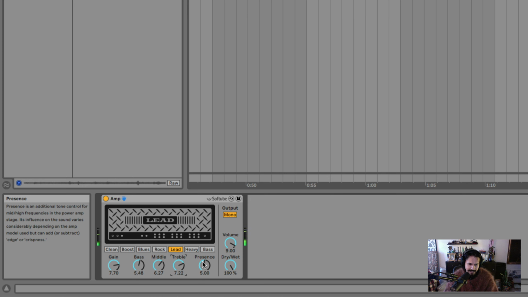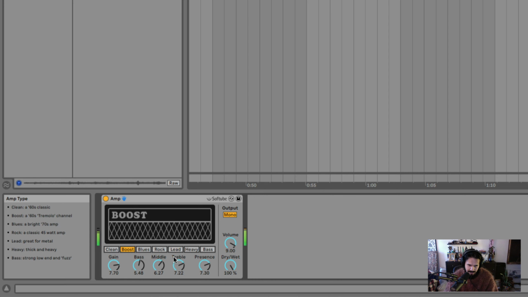And then presence. Let's see what presence is. Presence is an additional tone control for mid and high frequencies in the power amp stage. So it's going to give you a little bit more of that crispiness, right? A little bit more high end. You sort of hear that.